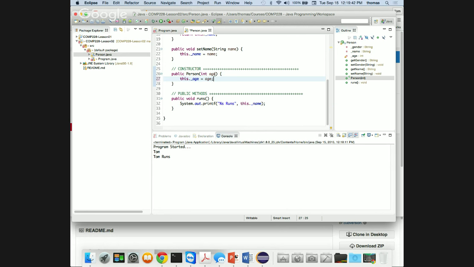Remember that whatever is in the constructor signature is considered a local variable for the method. Even though this is my constructor, it's still a method. And all methods that have variables incoming as parameters, they're all local variables. They're not global variables. They're not class variables.